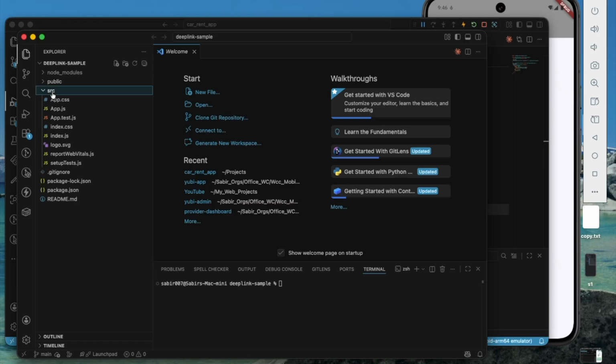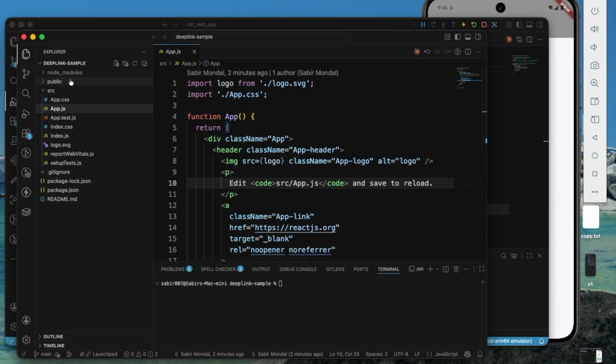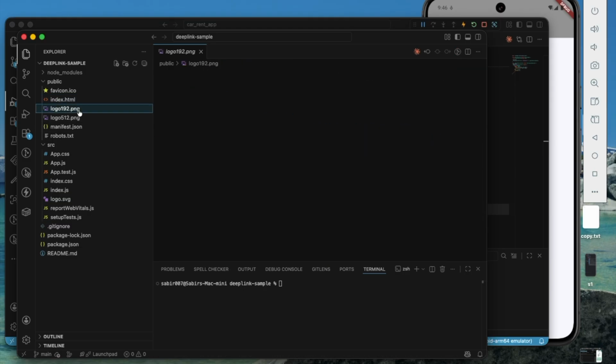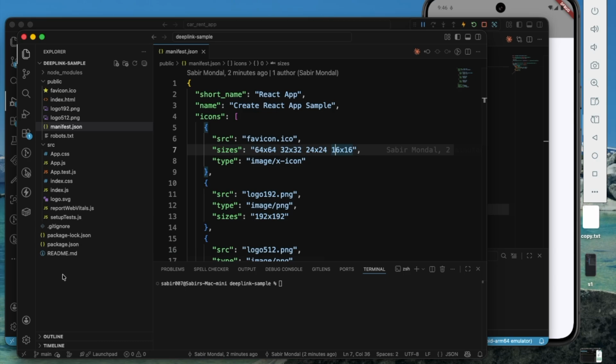Now if you see, we have this source folder, and under the source folder we have the files related to React.js. We have this public folder as well, where we have a couple of configuration files like HTML, the favicon, logo, and manifest.json. These are the files present. Let us run this project and then we'll start doing our deep link setup in the React.js project.